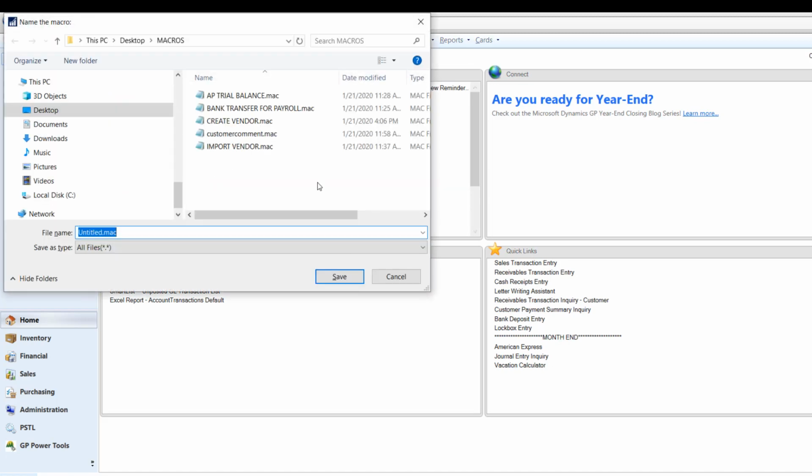And that just opens up the save window. Now, I created a folder on my desktop. If I was in a situation where other people were going to use these macros, I would want to save these into a shared location that they'd have access to. So what we're going to do is call this bank transfer or payroll transfer. Okay, once I type in the name and I hit save, it's going to start recording everything you do.